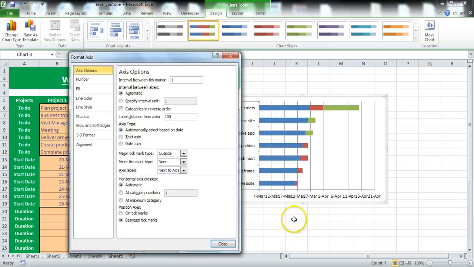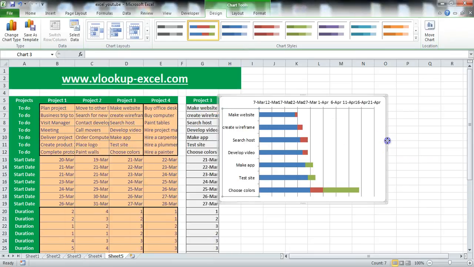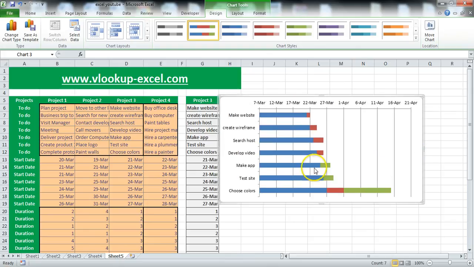Format axis, click that, and you select here categories in reverse order and close. Once we did this, I want to make it a bit bigger. So this is nicely displayed, and you can see here now the first date is the one here. And you can see that's it.